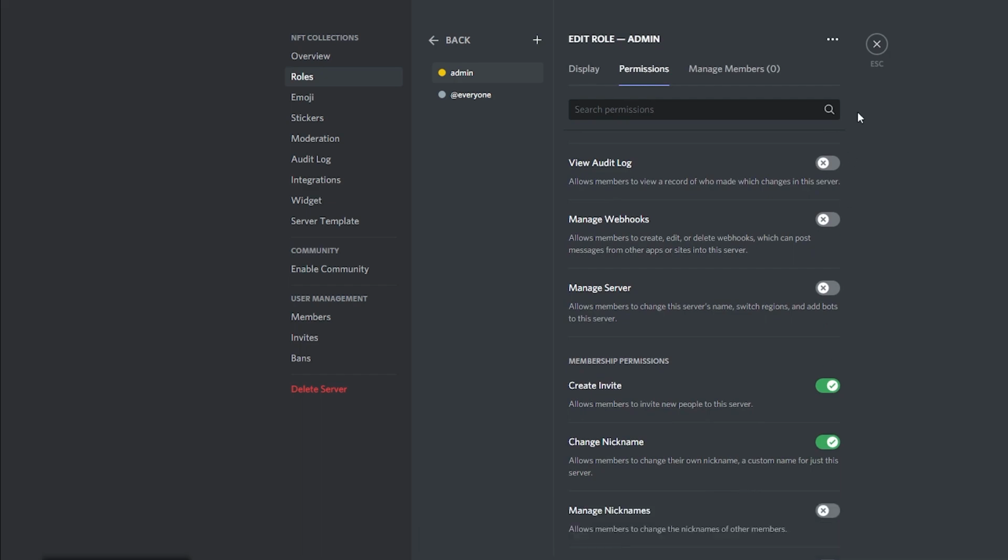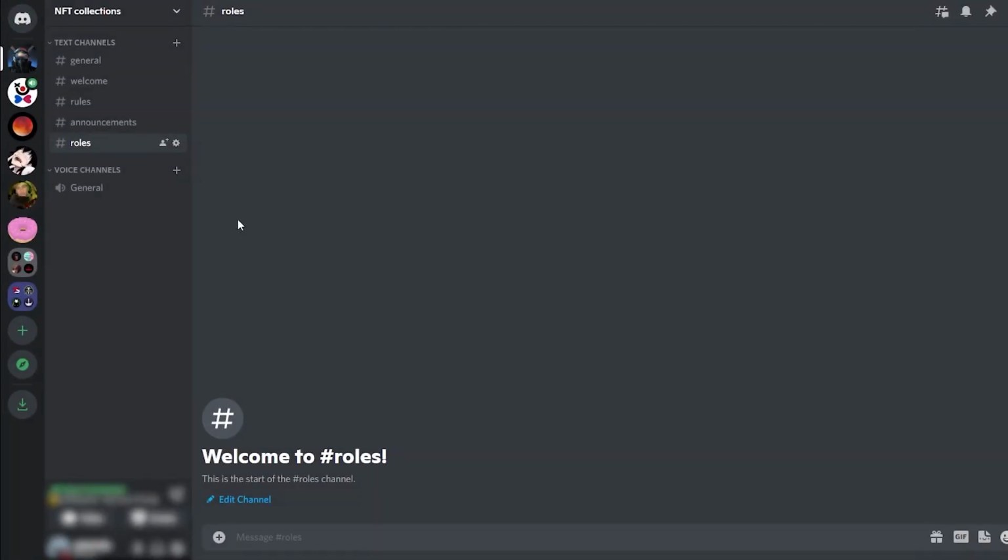Once all of that is set up, you can move on to making your public voice and text channels. Now these are the channels that your community can fully interact with. Upon making your server, you're already given a general text and voice channel, but this is too boring and basic. What we're going to do is add more.